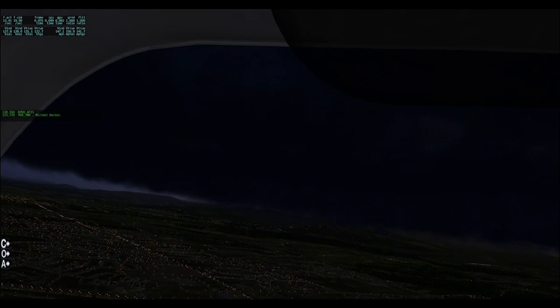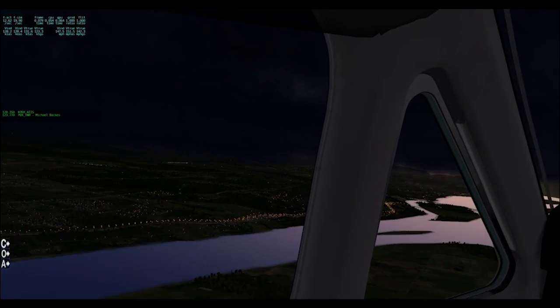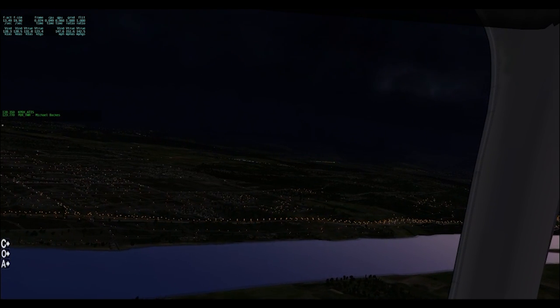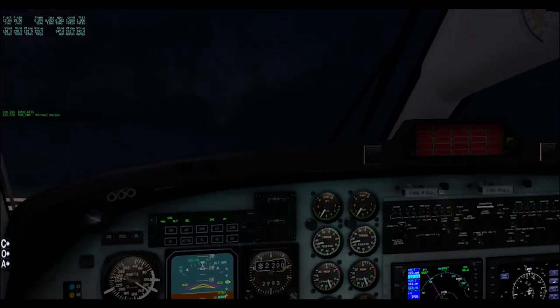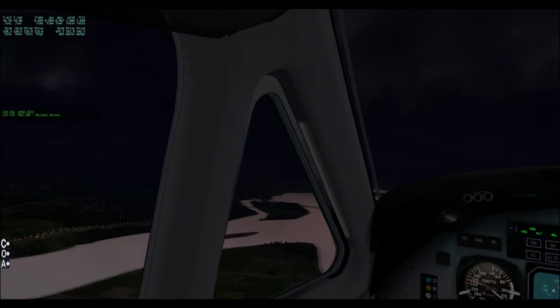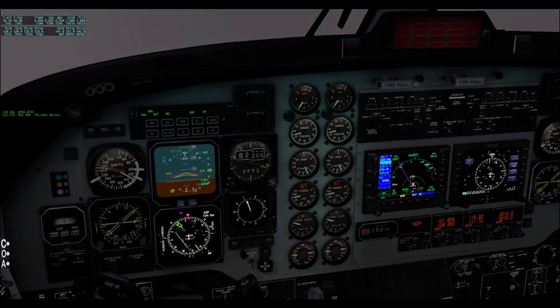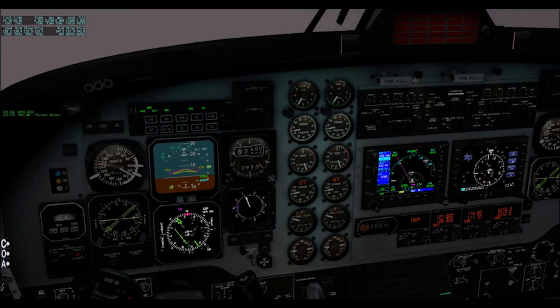This is the Ultra Weather XP, and it says that there are no more black clouds during night, but these look very black to me. I don't know what the thing is in here. Oh, there we go. And all of a sudden we are in soup.